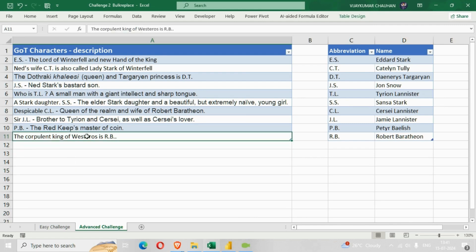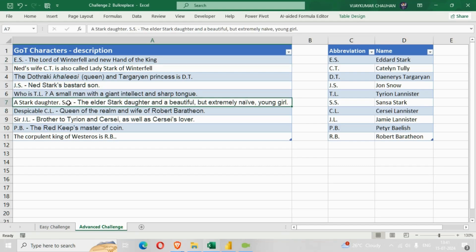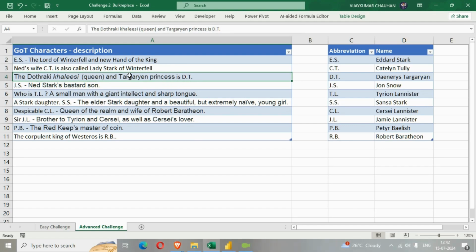If we use the split function here, you can see this abbreviation is at the start of the text in some rows, in the middle for some rows, and at the end of the text for others. So we can't use the split function to do this. Let's see how we can do this in Power BI.